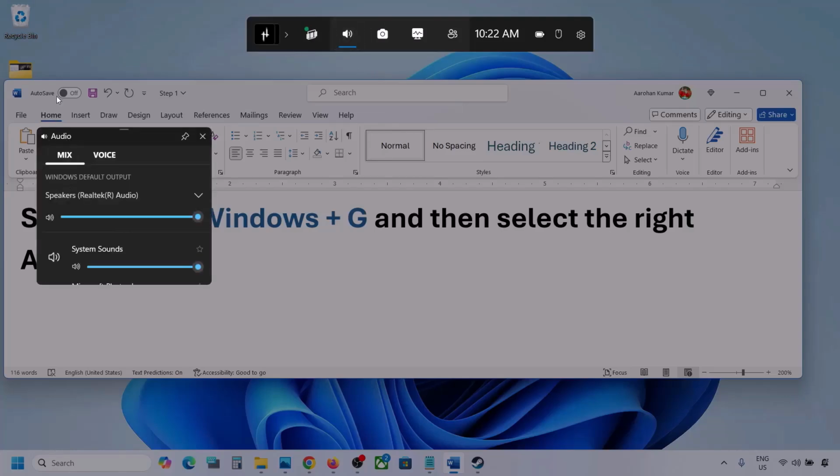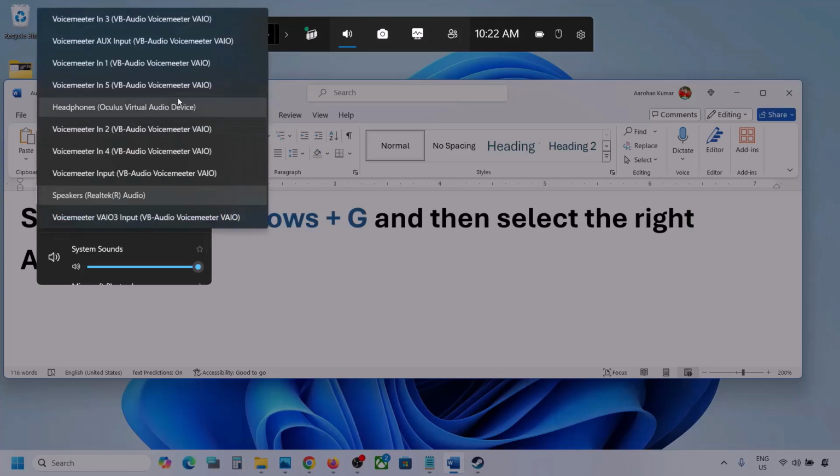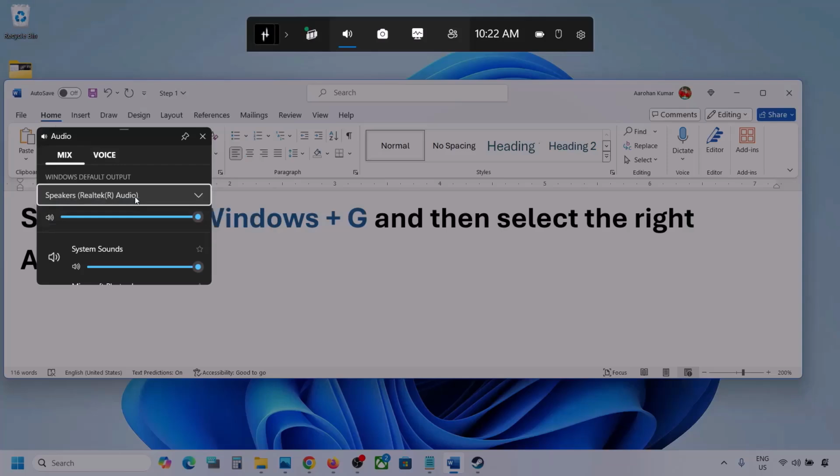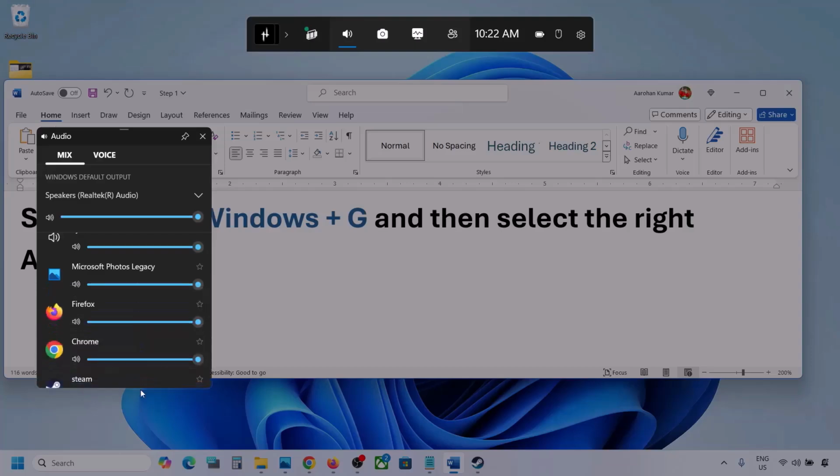If you see an audio tab, you can simply click on the audio tab. Now over here go to mix, and here you can see Windows default output. Under this, select your audio device. You might see multiple audio devices over here. Make sure that you select the audio device which you're using. So in my case I'm using this one, and here you can see different applications also over here.